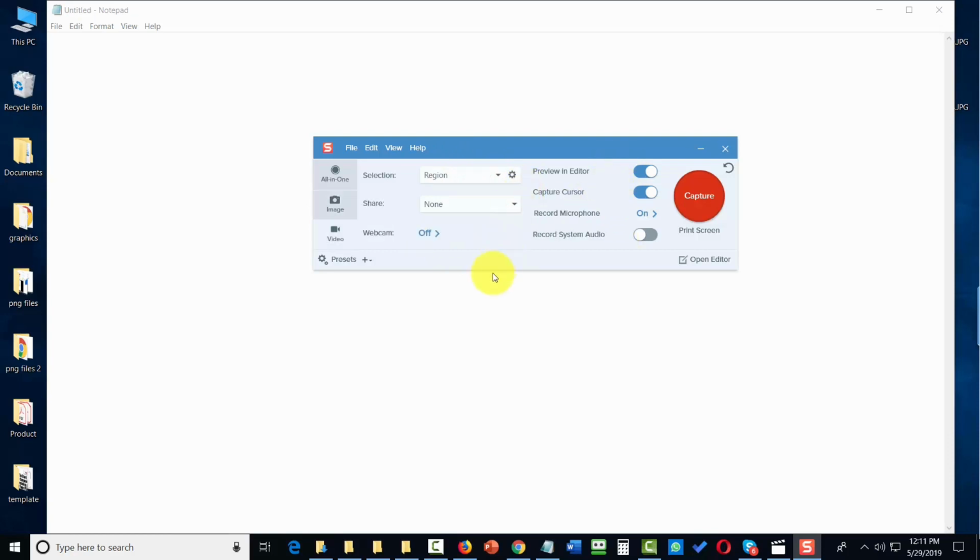Now, of course, with Snagit, you can capture and create a video. If you're going to do that, you have options that are going to be available to you. If you want to have your webcam as part of the capture, you can turn that on. You can also make sure to capture your microphone or your voice while you're doing your capture.